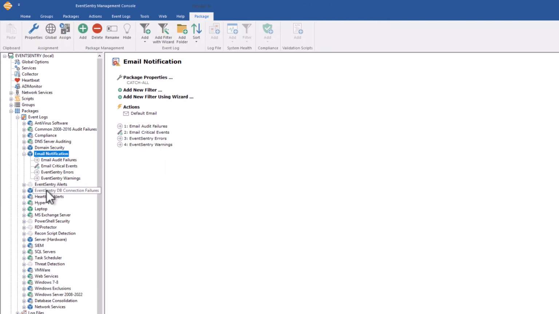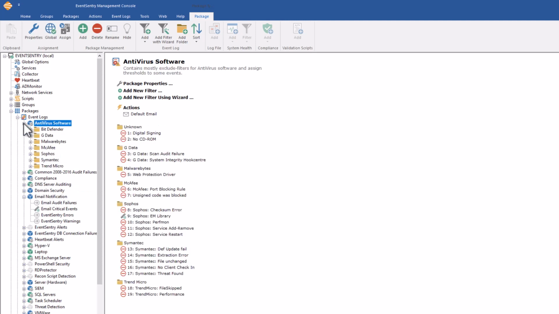And this is how the flow basically works. All the assigned packages are going to be loaded into the rule set of that specific agent, depending on the package assignments and so forth. And any event is going to get processed by all the filter rules that match it. So the agent is essentially going to start from the top. Let's take a look at the antivirus software, for example, here.